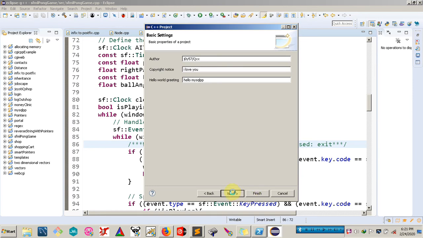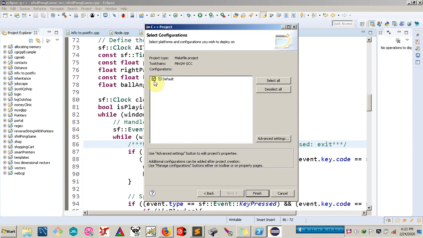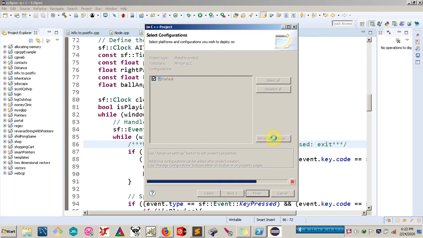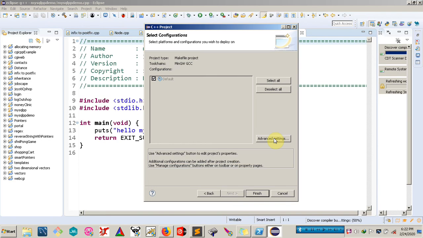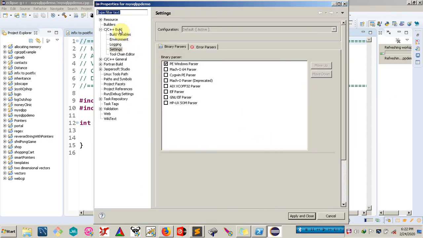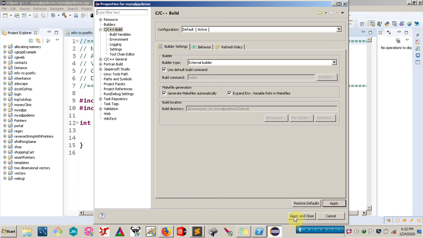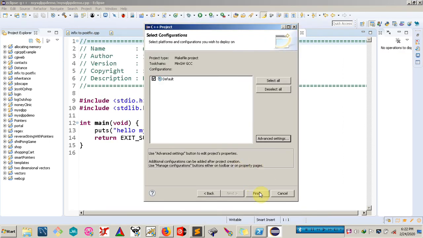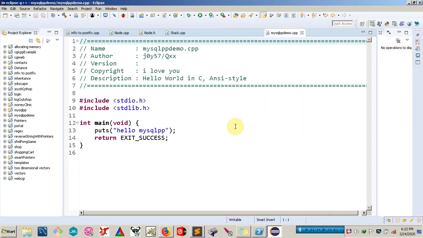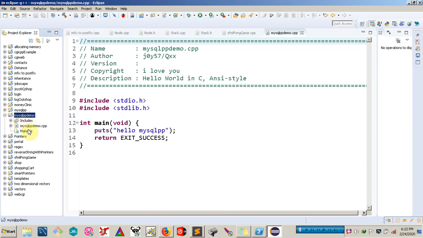Now go to next. I think make sure that you have checked the default, then go to the advanced setting. This C/C++ build, and tick this generate make files automatically, then apply and close, then finish, and just click OK. So it will create this nice MySQL pp demo project over here.